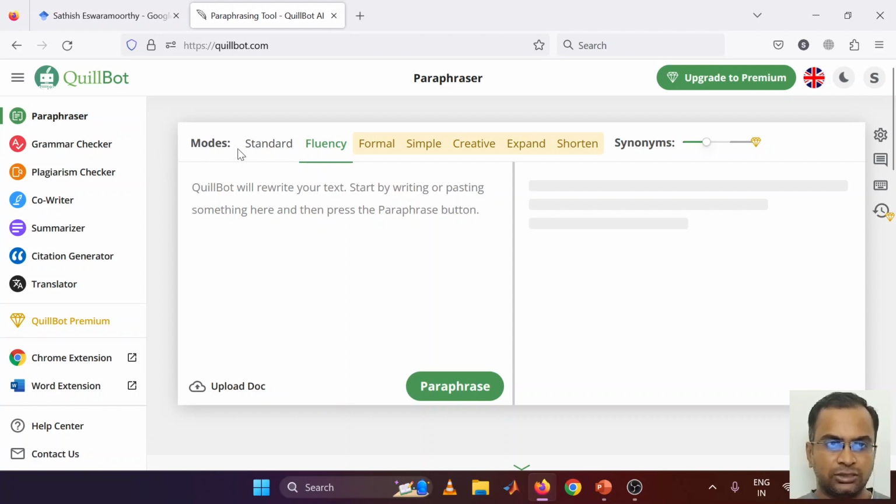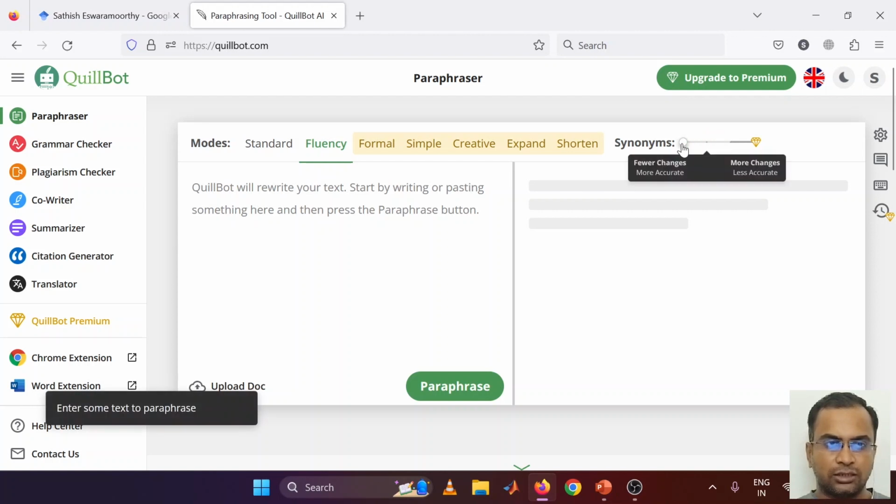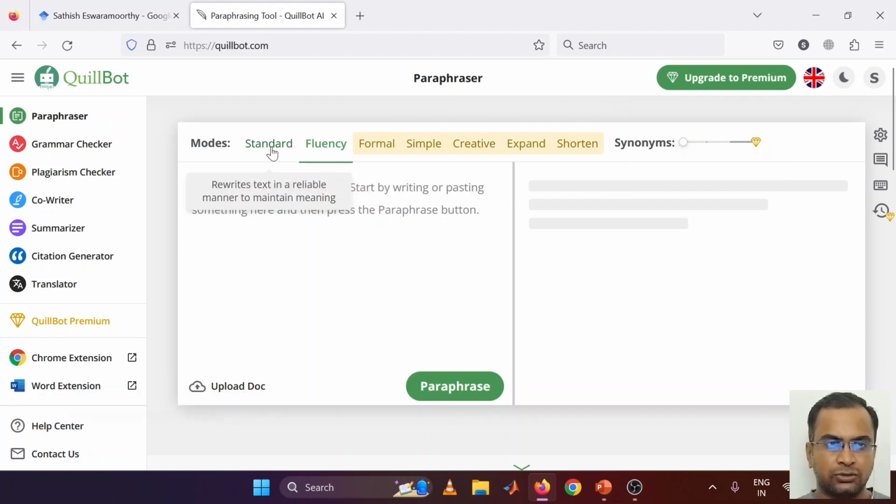Here we can see standard, fluency, formal, simple, creative, synonym, and other things, right? We will see one by one what each of them does. Standard says whatever content you are going to paraphrase, it will be in a normal format, like the same fluency of content you have written in your research article.